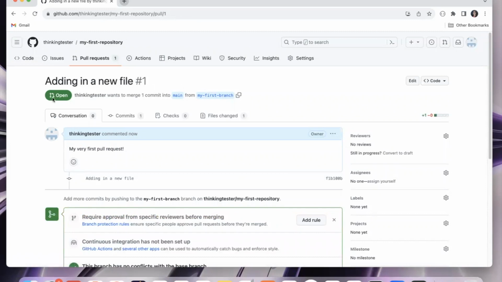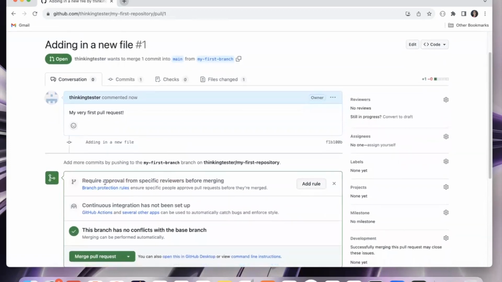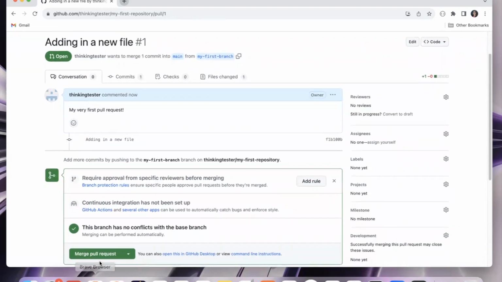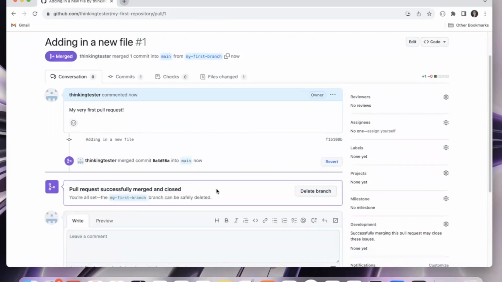And now we can see that the pull request is open. And right now, because we don't have any rules where somebody else needs to approve the pull request, we can just go ahead and merge it right now. So let's just click Merge Pull Request. And then we'll confirm merge. And now it's merging in. And it says you're all set. The My First Branch can be safely deleted.